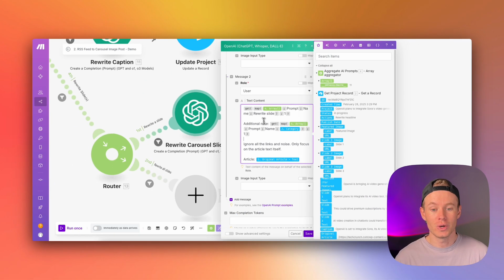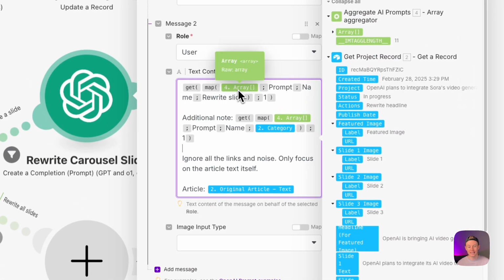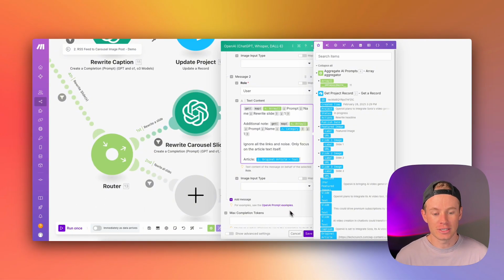And then message 2 is using the getMap function again from the AI prompts table. I want the prompt where the name is equal to rewrite slide. And then I want the very first item from that map function. Additional note, from that AI prompts array, I want the prompt where the name is equal to category, just for additional context. Ignore all the links, blah, blah, blah. Here's the article, original article text.